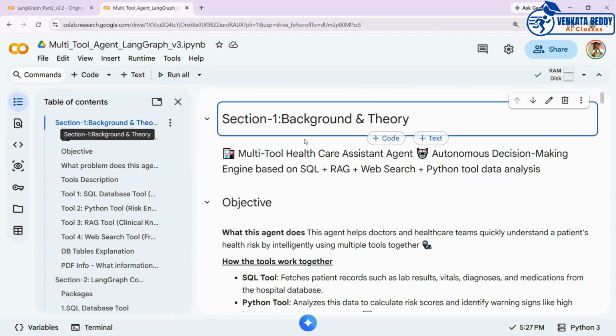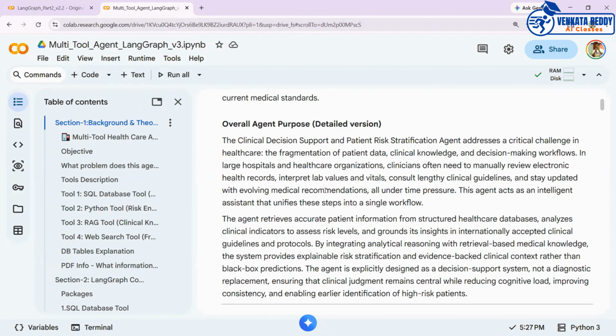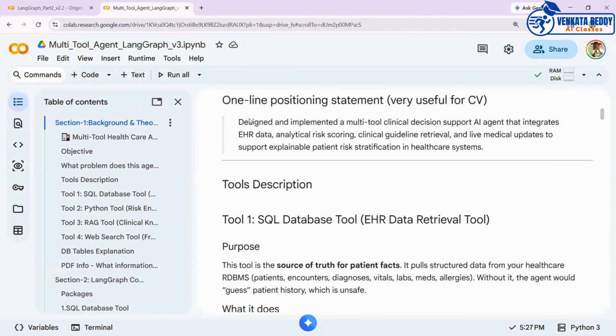Section 1 is complete background and theory, explaining what this whole tool is doing. Not only that, I have also given a small one-line positioning statement for your resume. You can say that I have designed and implemented a multi-tool clinical decision support AI that integrates EHR data, analytical risk scoring using Python, clinical guidelines retrieval using RAG, and live medical updates using web search. So this is what you can say, if you have actually completed this project and you are comfortable with the code that we have written here, you can keep this as one of your projects on your CV, or you can take inspiration from here.